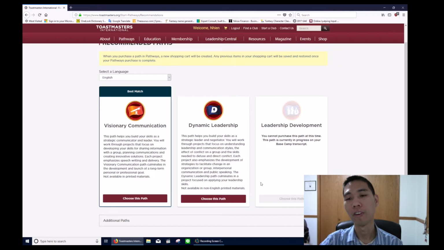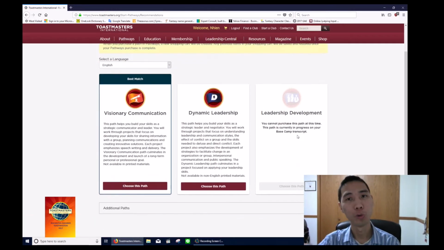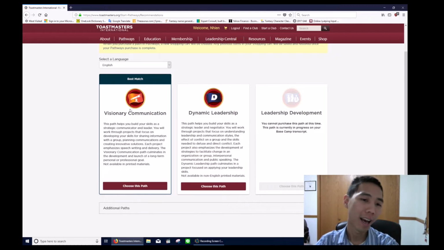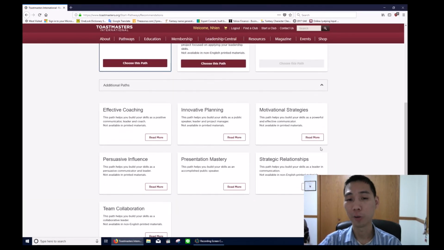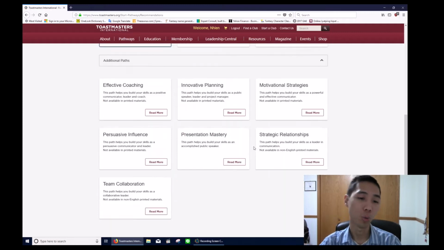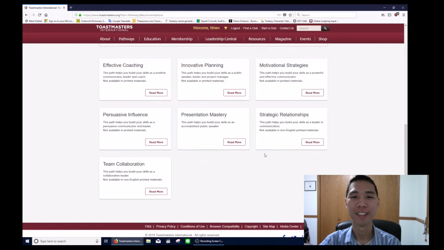Now you see Leadership Development is grayed out, and that's because I've already chosen that as my first path. This is only a recommendation. You do not have to choose these if you do not think they fit you. Under each one is also a description of what each path is about. If you don't like any of these 3, feel free to click on Additional Paths and select the path that you want to learn or start first. And that is how you get started with Pathways, by selecting your first path.